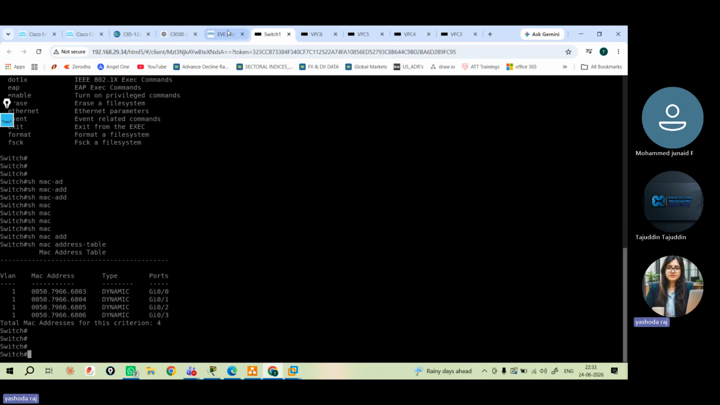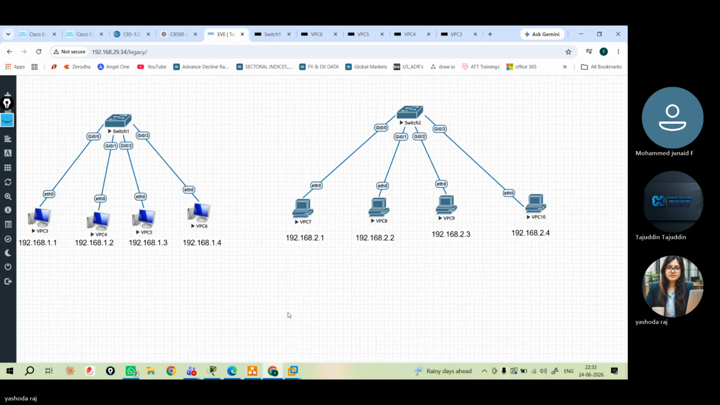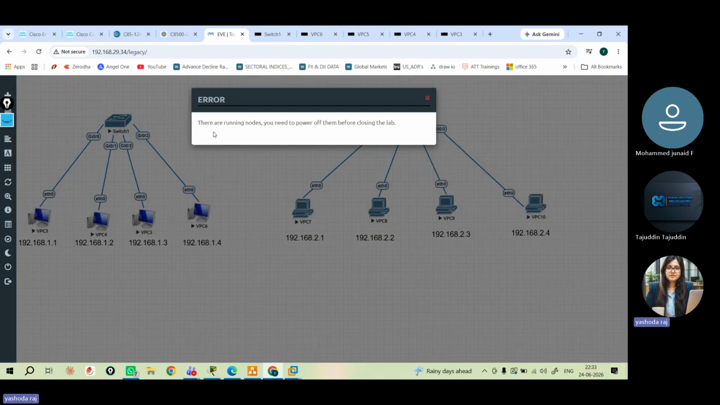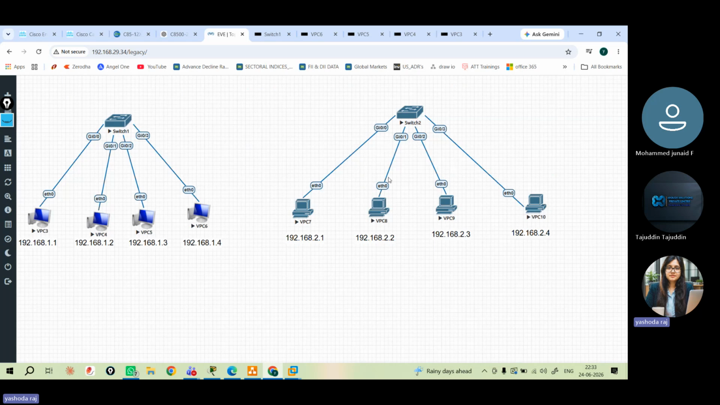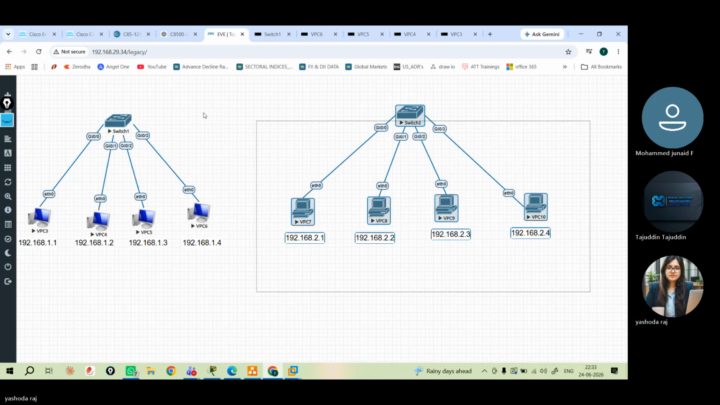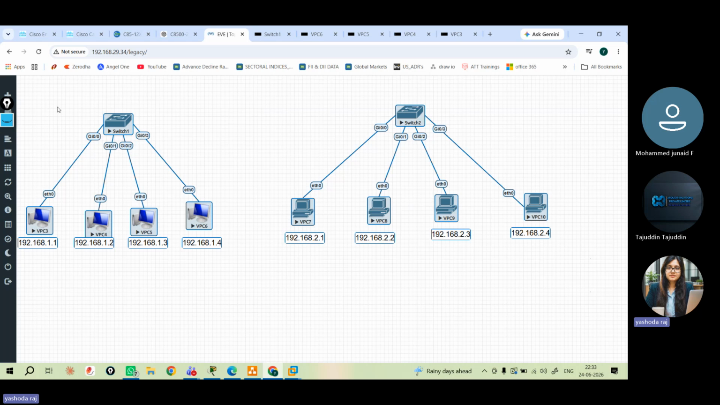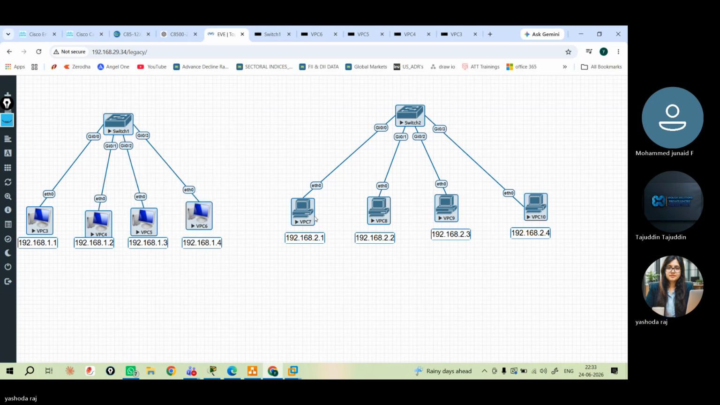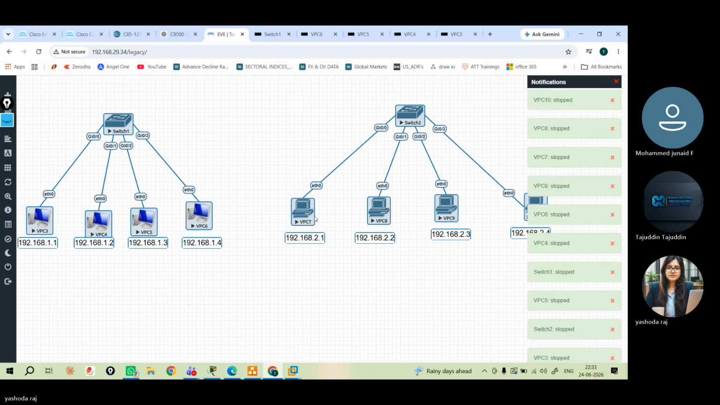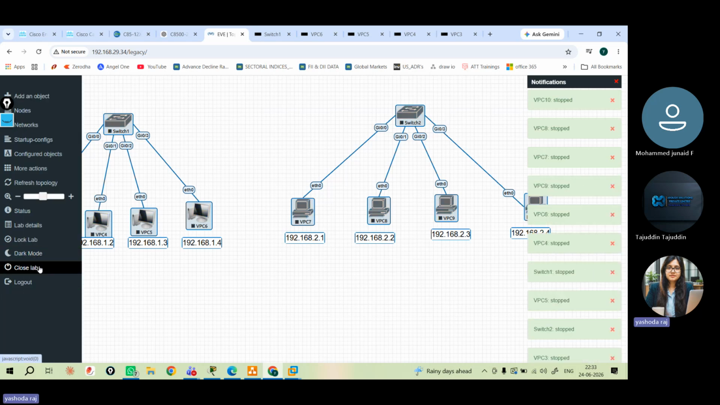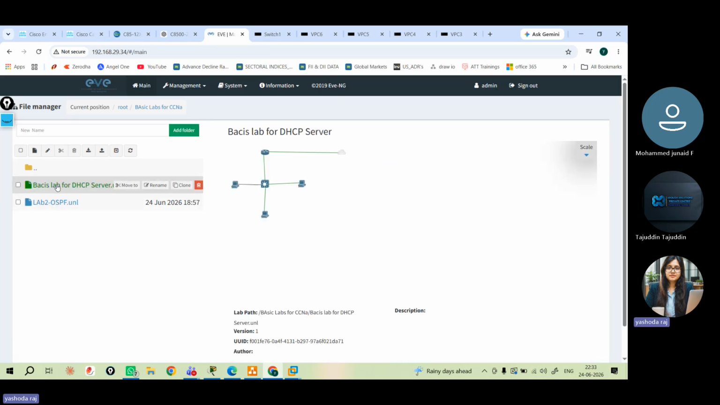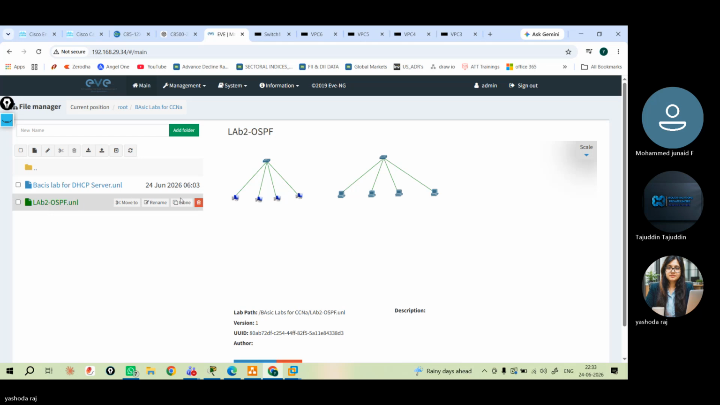Okay. So now I wanted to close the lab. You can close it, but you have to turn off the power of the machines before closing the tab. Same thing here, you can repeat it. So power off all the machines now. Stop selected. And say close lab. So this is the lab we performed.